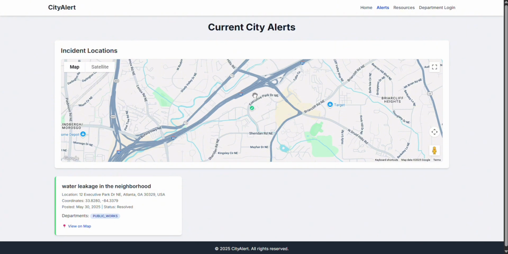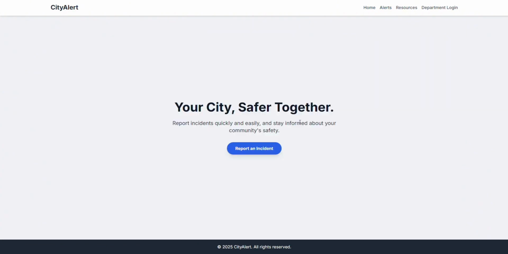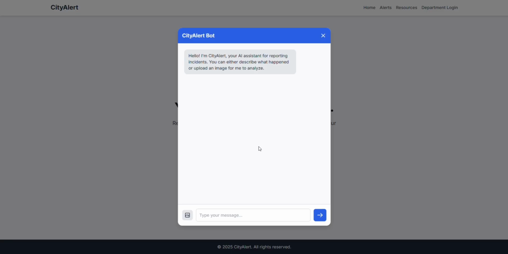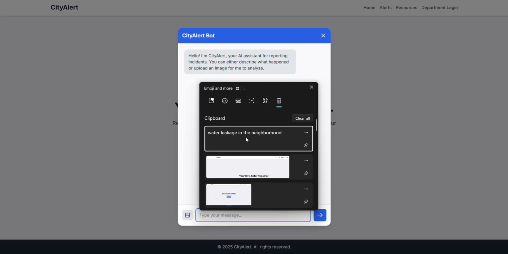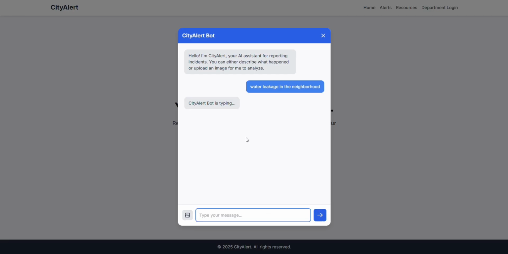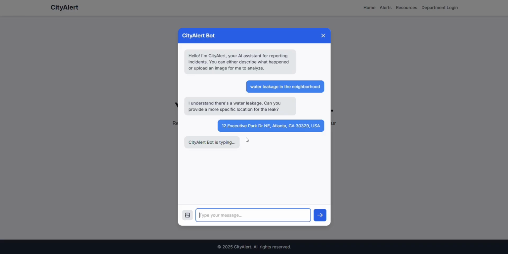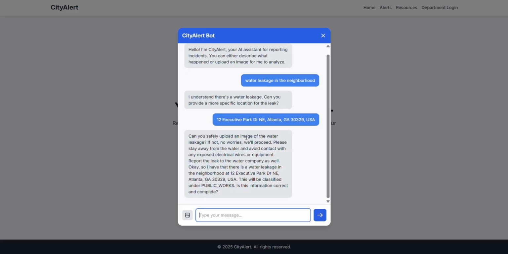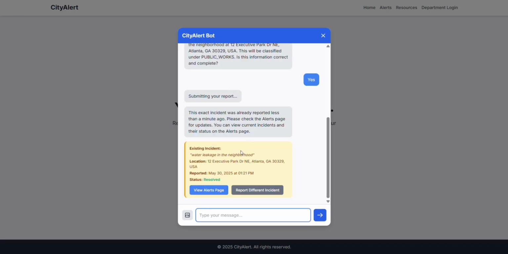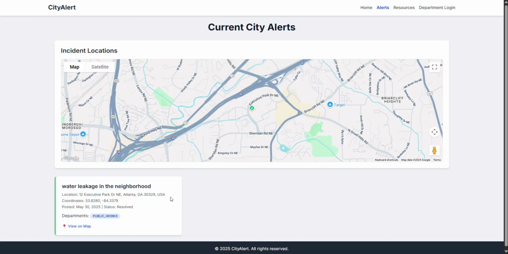CityAlert also has a duplicate incident detection feature, where if a person enters an incident that's already been reported, it will notify them that it's already been reported, and they don't have to report it again, just to ensure that the entire thing doesn't get cluttered up. So when I do this, it's going to show me that our incident has already been reported. We can go to the alerts page, or we can report a different incident. So it shows me this, it's already been reported.